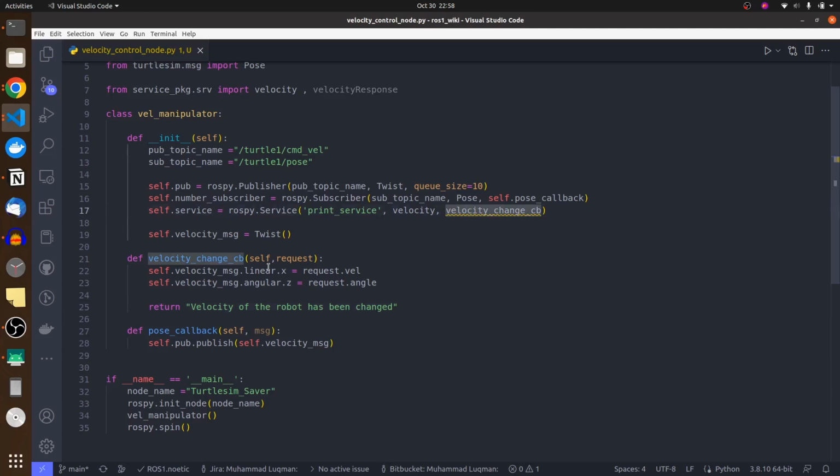This is the name of the function, but it is saying that this is the callback function. It requires a self because now we are dealing with the class, and it is going to be velocity change service. This is the service we are now working with. Everything seems to be fine. It is changing the value of the velocity message, which is continuously being published, so we don't have to publish it inside of the service. The service is going to be just called and the velocity values are going to be changed.